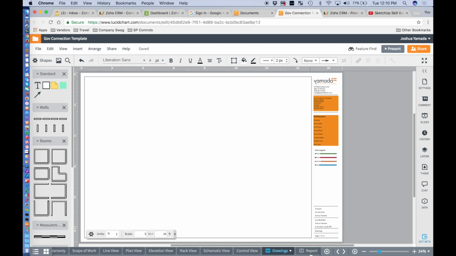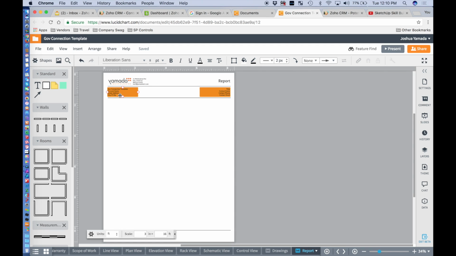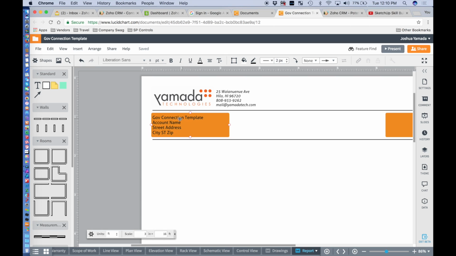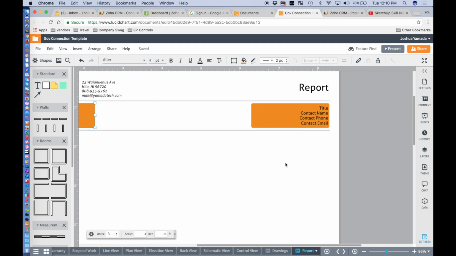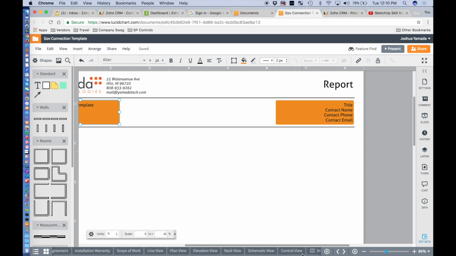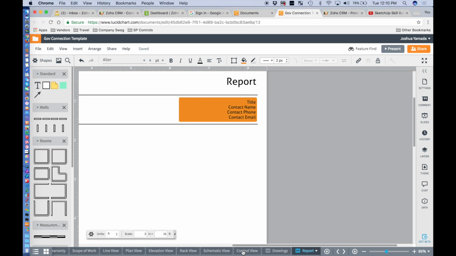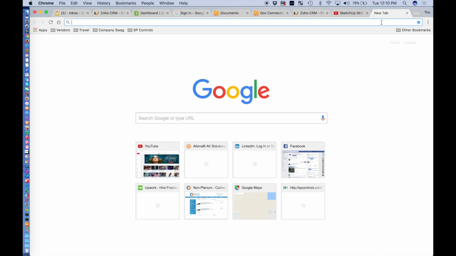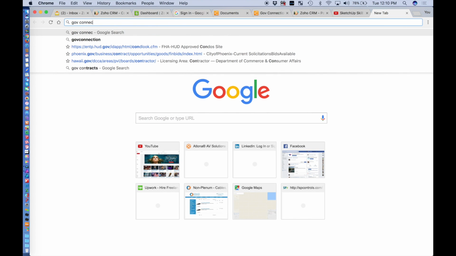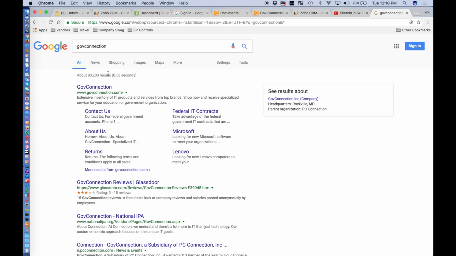Now what we're going to do is go to the report, and you can see it already put the name GovConnection template. And that stays the same. So all of that stays the same. Mainly what we need to change is this here. We're going to change this information to GovConnection's information. So first thing we need to do is find GovConnection's logo. So let's just search it online, GovConnection. Here they are.